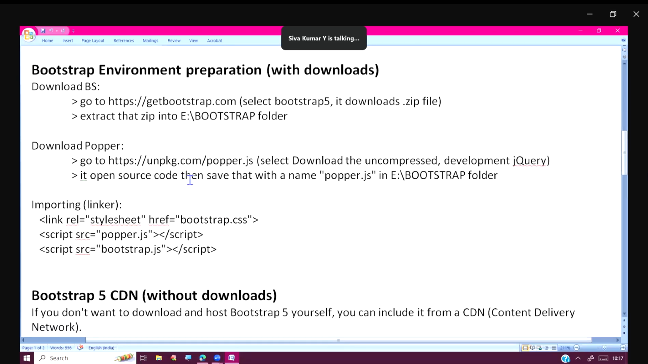No sir, I'm not interested in downloads. In the last two, three topics also I did not download anything. Then use these links directly in the program. Three links are compulsory: one CSS link, one JavaScript link, one popper link, because Bootstrap was developed using these three technologies together. Bootstrap internally uses three libraries, so you have to link all three.